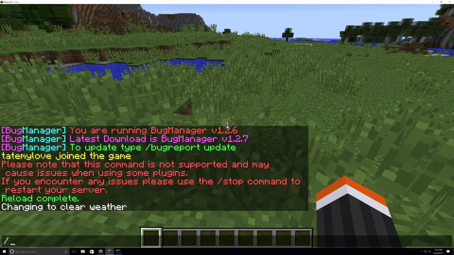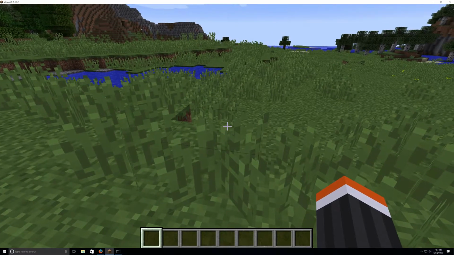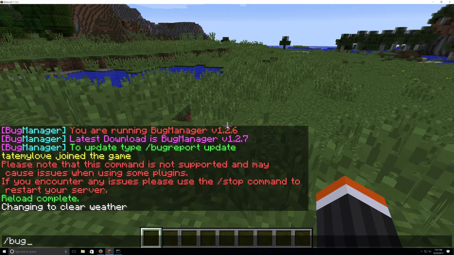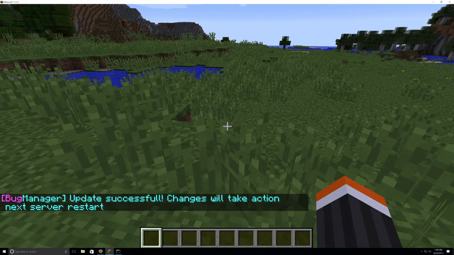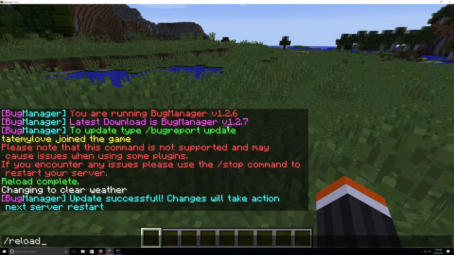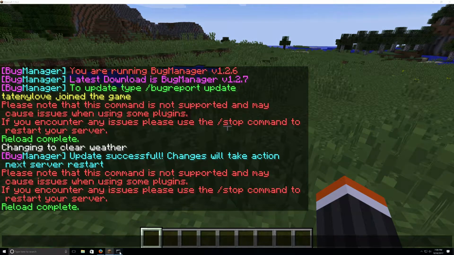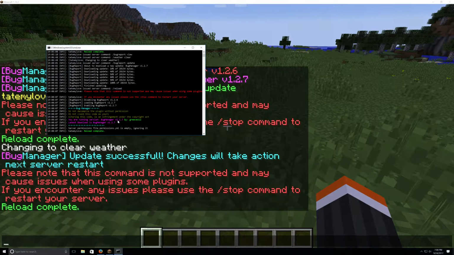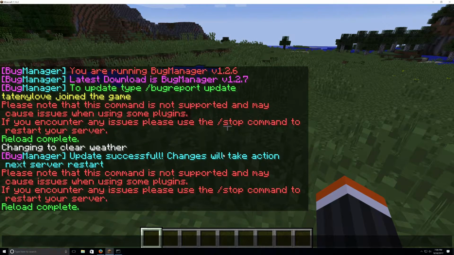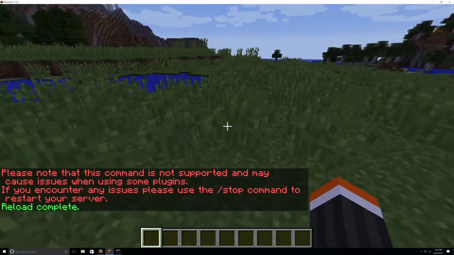Before that, right now I'm running BugManager version 1.2.6, and this plugin does feature an updater. So how you update would be bug report update. Update successful, changes will take action after the next server restarts, so we just reload. As you can see, now we're running version 1.2.7. So let's get into the actual stuff.